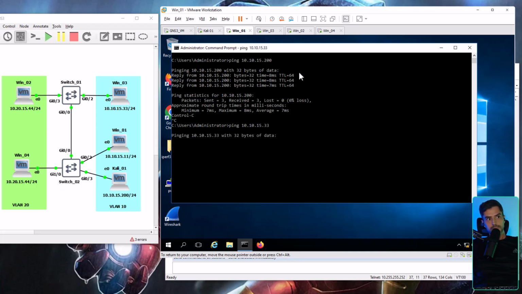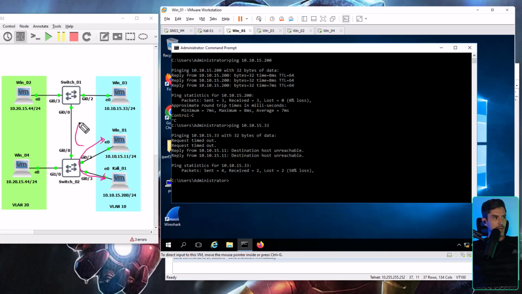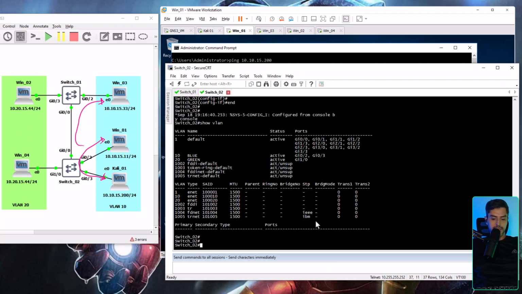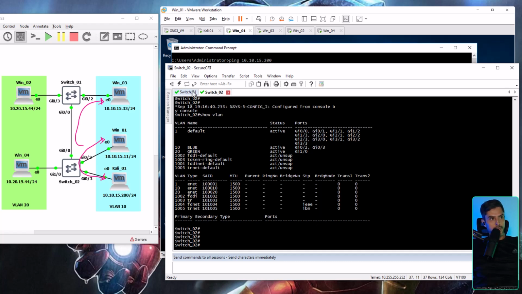Oh, what is happening here? The traffic is not responding. So this device was able to ping Kali Linux, which is connected to the same switch, but is not able to ping across the switches to Windows 3. They are in the same VLAN, but they are not able to ping each other. But let's first examine the switch's MAC address table.